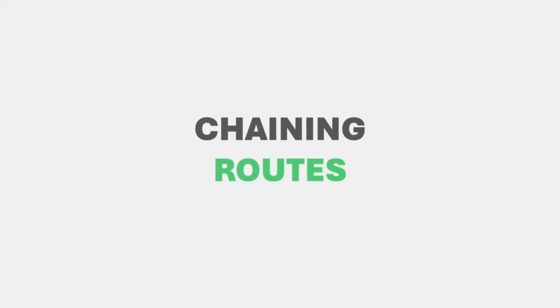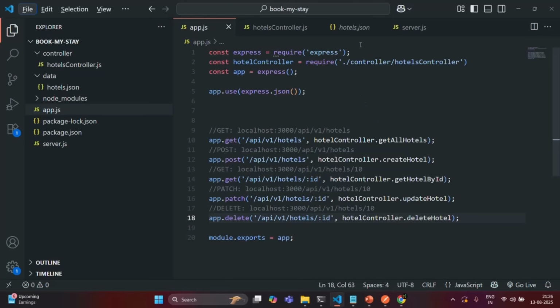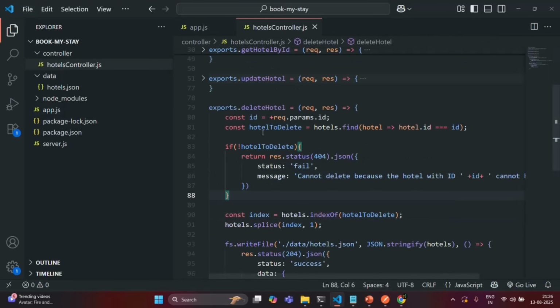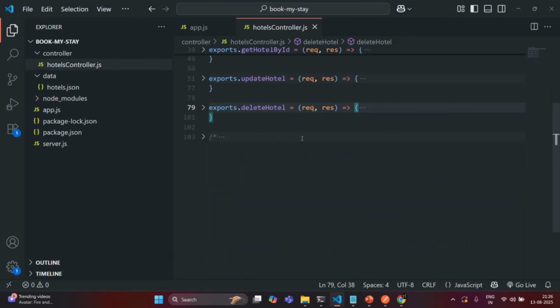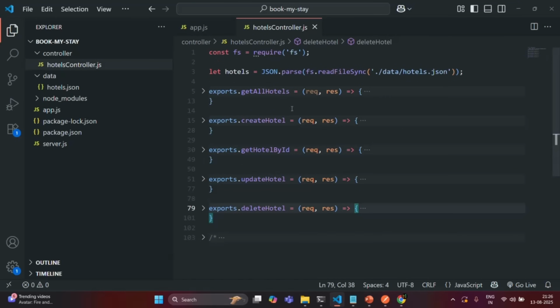So in this lecture, we are going to learn about chaining routes. But before we do that, I want to make some changes in our hotels controller which we have created. So for that, let's go to VS Code. And here, let me close this hotels.json file and also this server.js file. Let's go to hotelsController.js. Now in this hotelsController.js, we have created different methods for getting all the hotels, creating a new hotel, getting a hotel by its ID, updating a hotel and deleting a hotel.